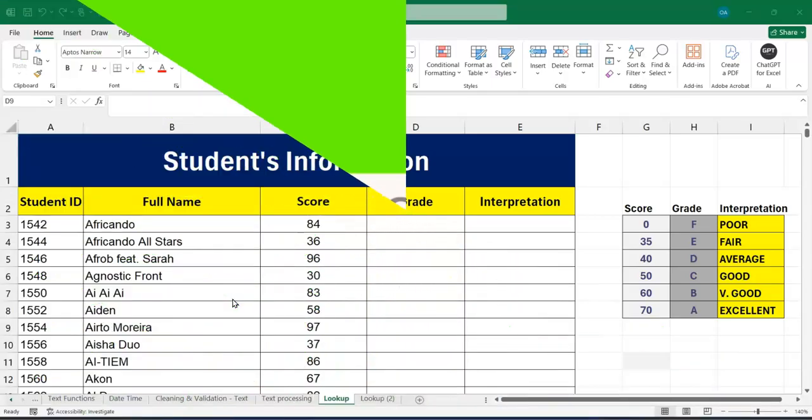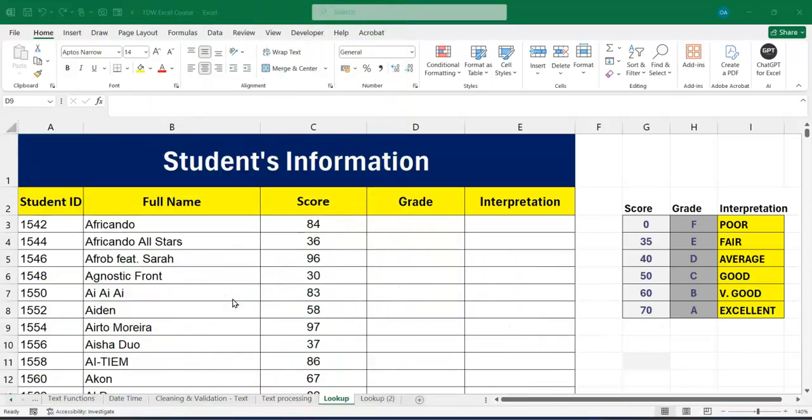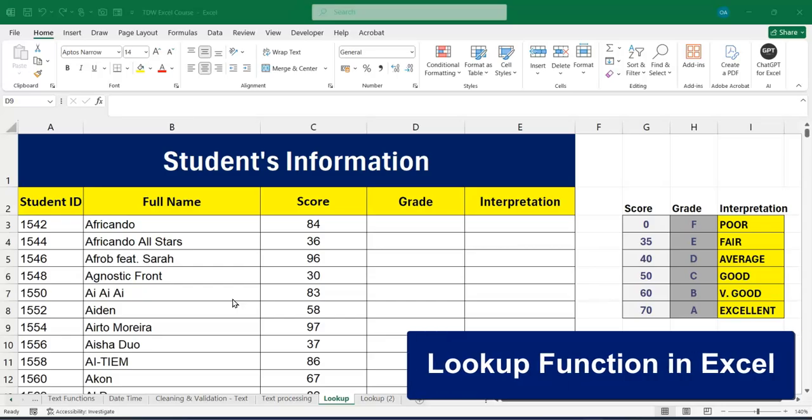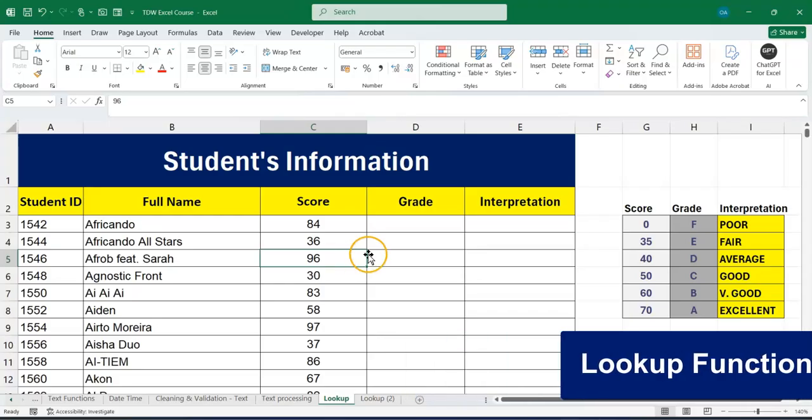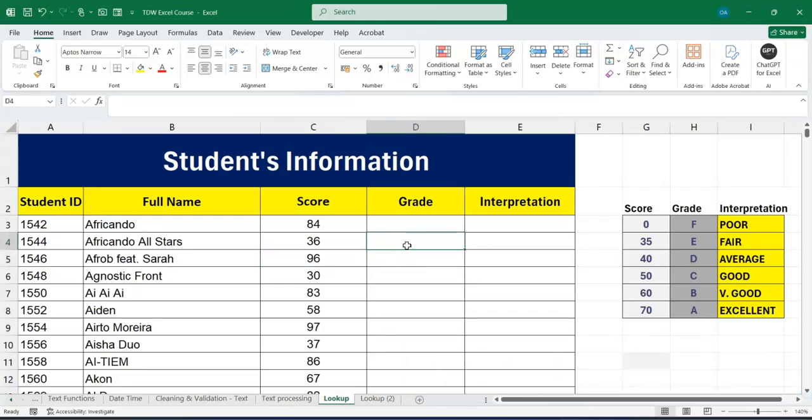Hello, welcome. This is lesson 12 of this Excel course, and we'll be taking a look at the lookup function, one of the older versions of the reference functions that we have. So let's look at the traditional lookup function. The lookup function searches for information. It could be in a single row or a single column, and of course, it will return the corresponding information that it may find.